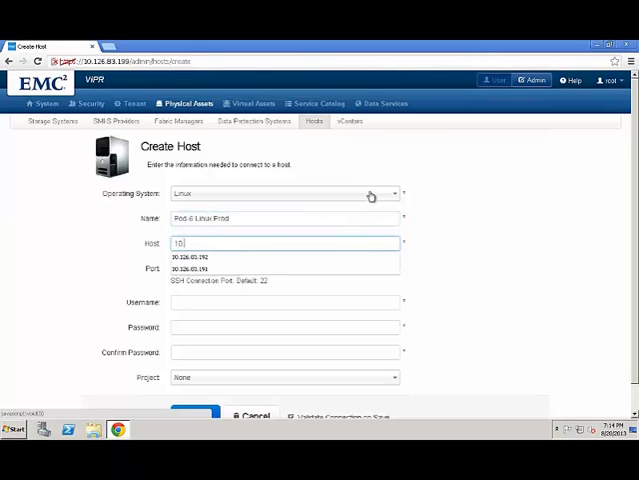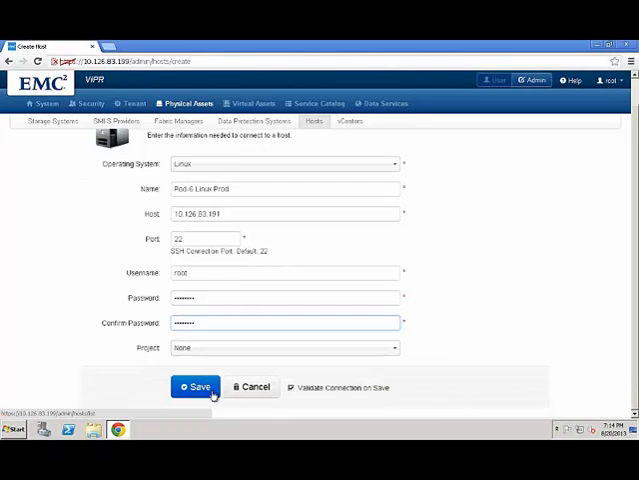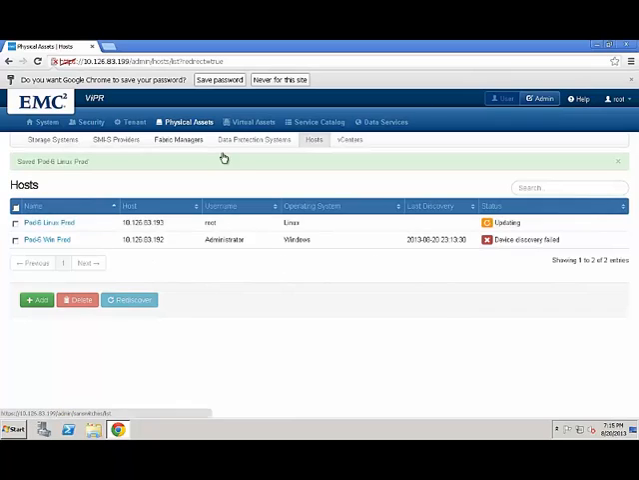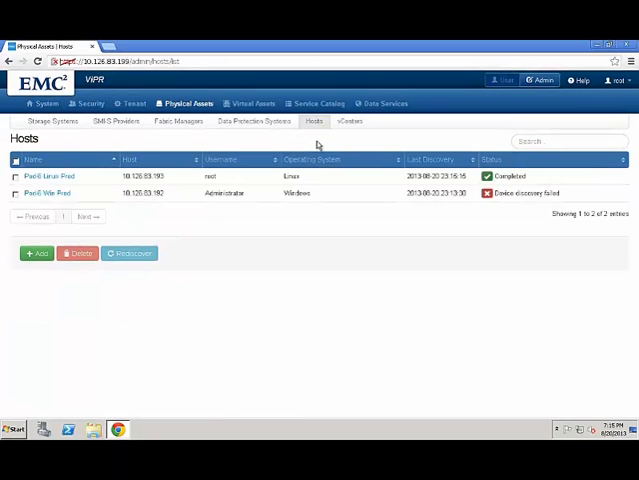Now that the Windows host is added, let's add the Linux host. So from the drop-down list, you can select Linux host. We're going to be using SSH to connect to the Linux host. So enter the IP address, username, and password. And for both hosts, a project is not necessary at this point.